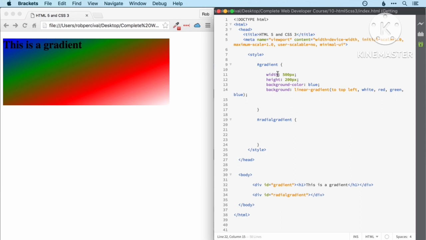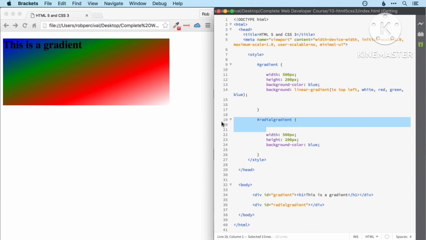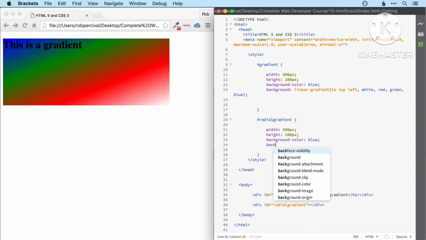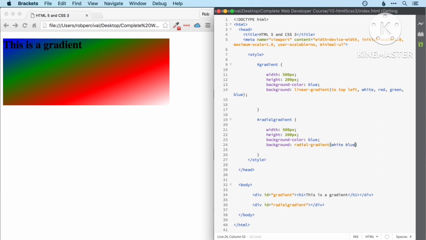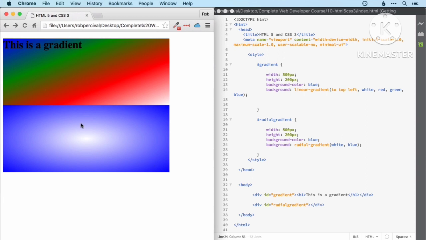And this is exactly the same. So in fact, I'll just copy the width and the height down from up there. And then we just use background radial gradient. And then we might have white and blue again. We could of course use HTML color codes there as well as the color names. And then we get a gradient coming out from the middle.